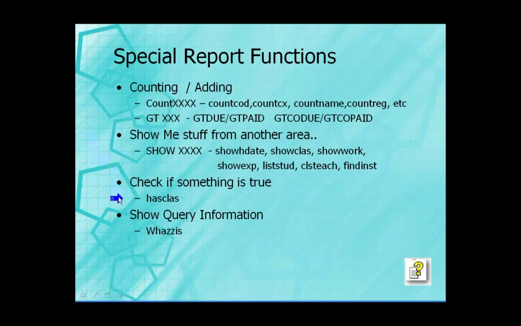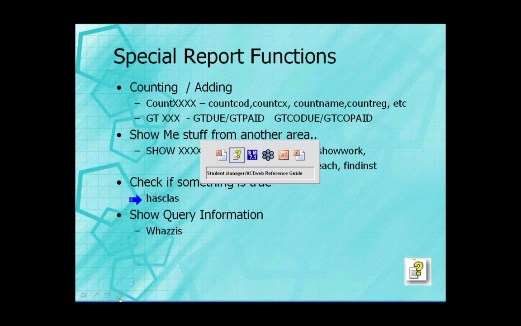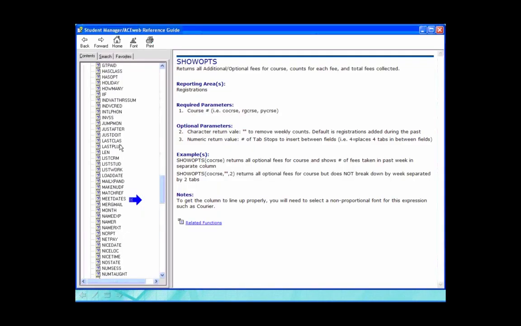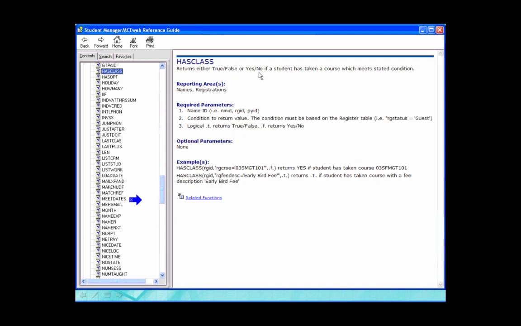Let's go back to our report. Check if something is true. Has class is one that a lot of times can be useful when you're trying to run, let's go to has class. Returns true or false if a student has taken a class. In fact, I think Lindsay used has class to show people who have completed a certificate class and allowed her to run a report per student that says, student A, have you completed this? And it answers yes or no without having to show an individual class on there.